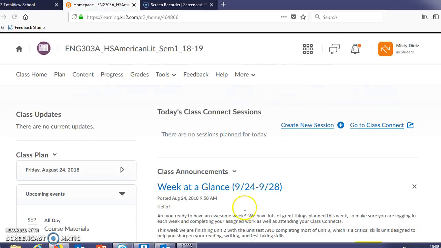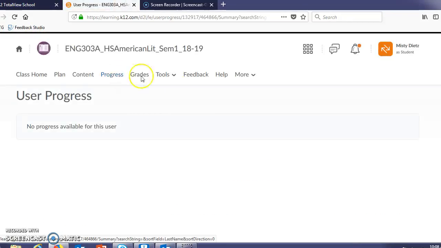Right now there isn't any, but you should probably see that, I think either here under class updates, or it might be more in the center, but you should see a little notification that tells you how many missing assignments you have. Of course, the goal is to have none, but if by chance you fall behind, you should see that there. If you don't see it when you log in, click over here to progress, and you will see it there.